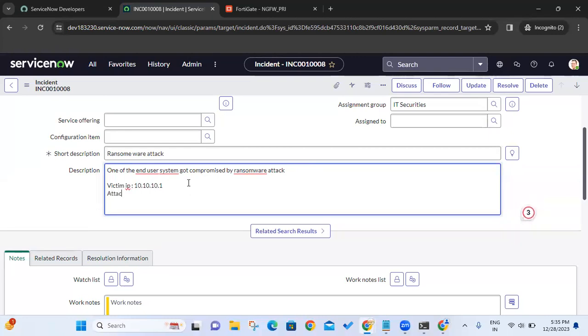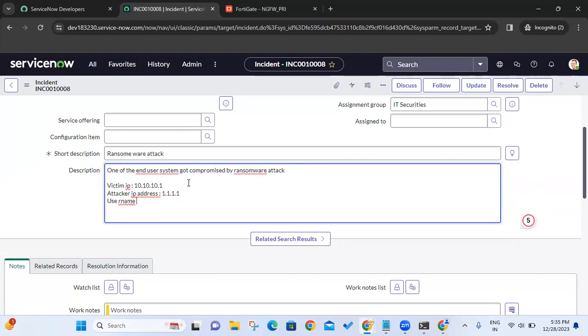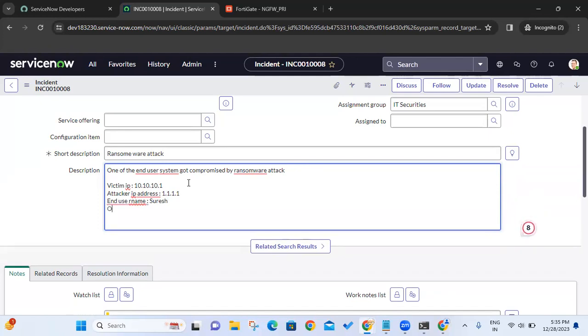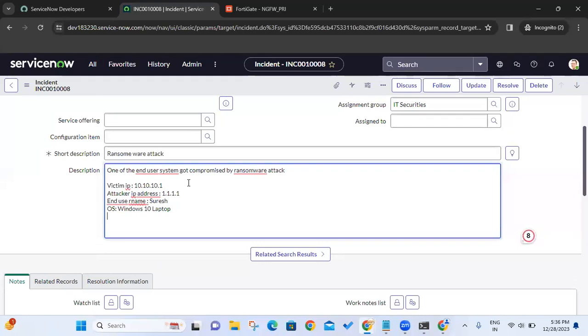And the attacker IP address is 1.1.1.1. And the username of the end user, for example, Suresh or Mahesh, whoever it may be. And the OS is Windows 7 or Windows 10. I can put Windows 10 laptop. And next one is the MAC address, 00, just an example. Everything I'm giving is like a demo, guys. Don't get confused.